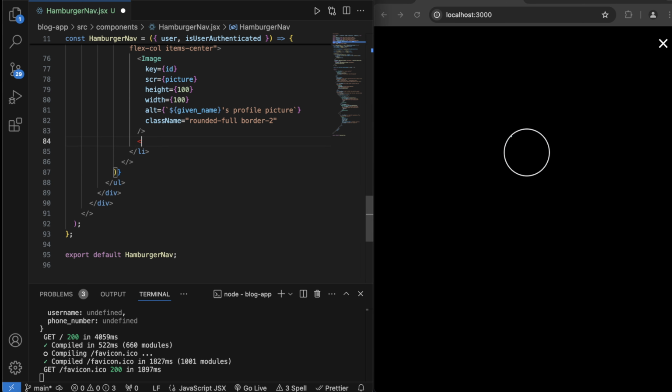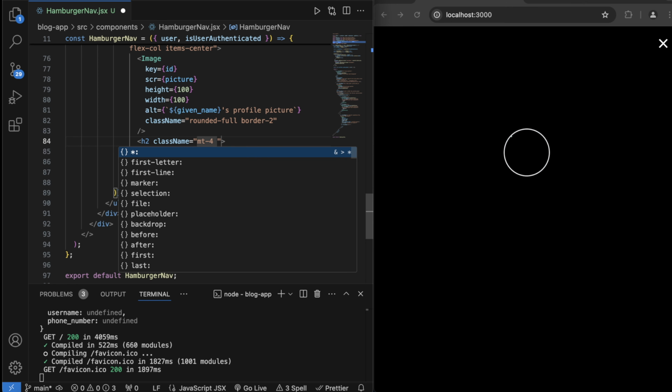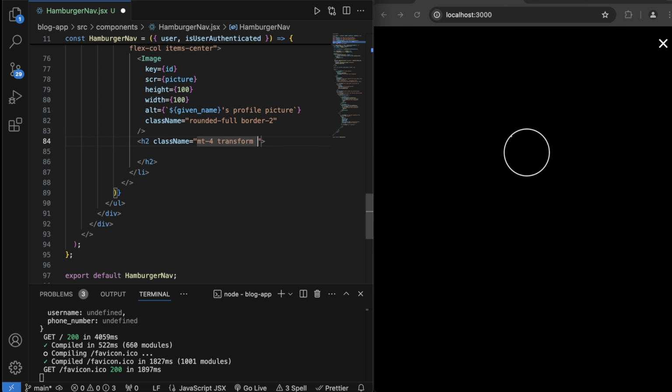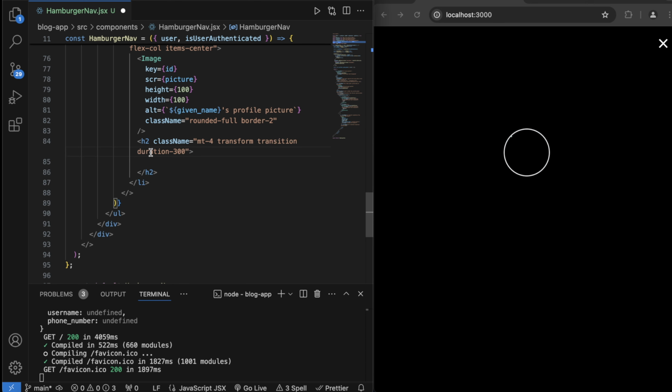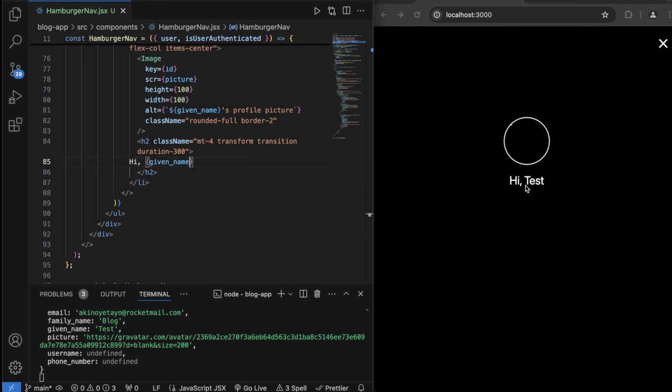So here we're going to have h2, and then here we're going to say className, and it's going to be mt-4, transform, and we're going to say transition, duration-300. So we're going to have Hi, and it's going to be given name. There we go. And the given name is test, so it's going to be Hi test. And then let's fix this up.